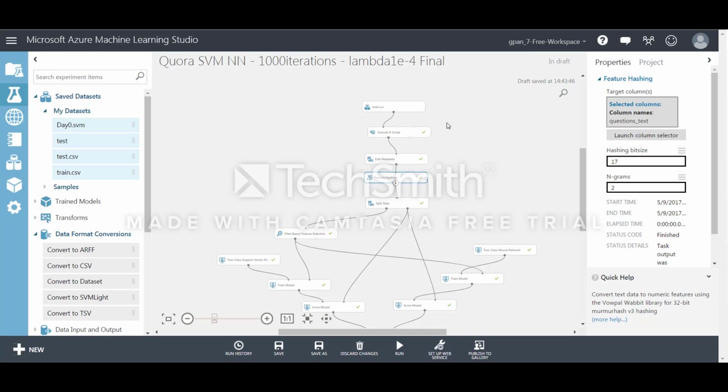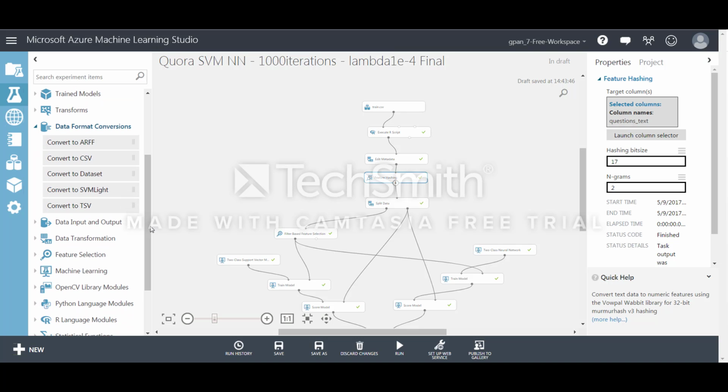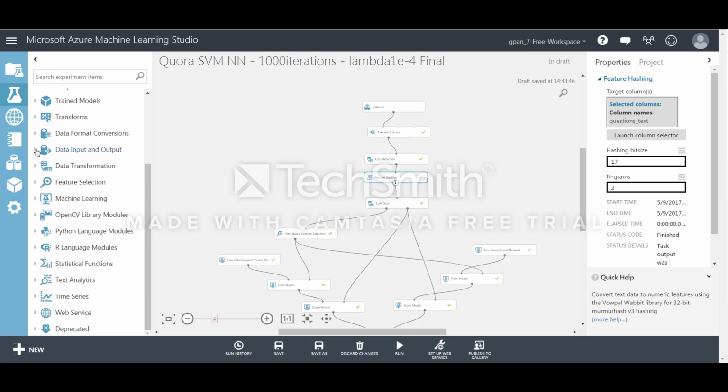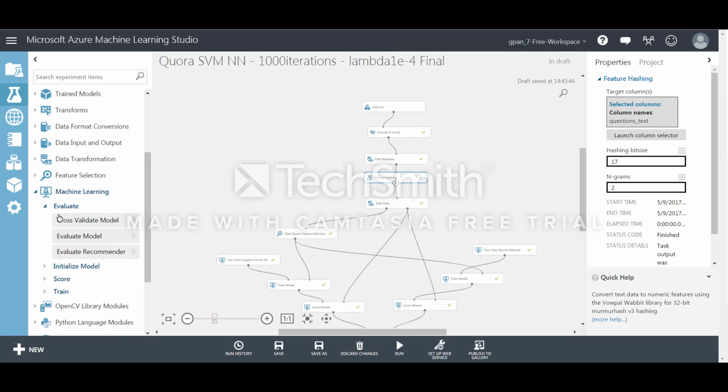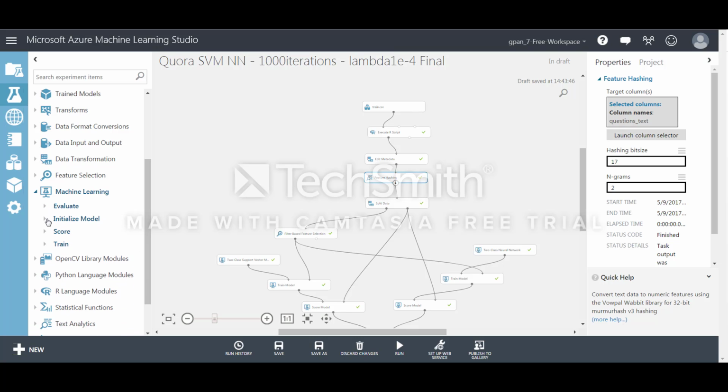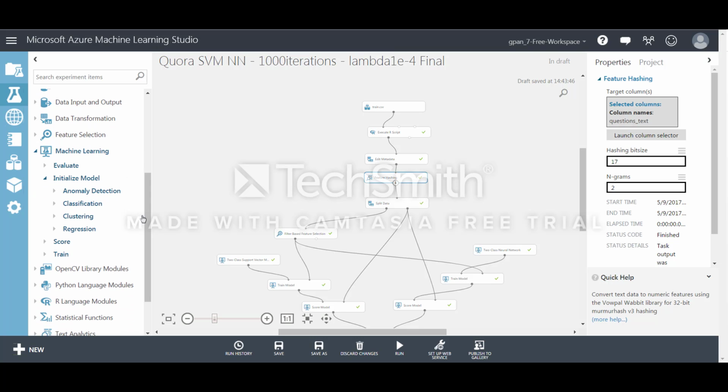Basically, the whole philosophy is that you drag and drop modules, and then you connect them by drawing these connectors. And each module will behave differently. Another very interesting aspect is here on the left-hand side. You can see how rich this menu is. So you can see data format conversions, data input and output, things like machine learning models, evaluation modules. You can do cross-validate, initialization, where you get all the actual algorithms.